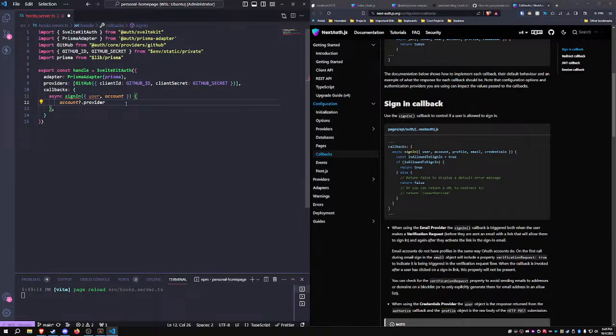Account.provider. So if user.email is not equal to this email, or if count. Actually, no, that's pretty much it.